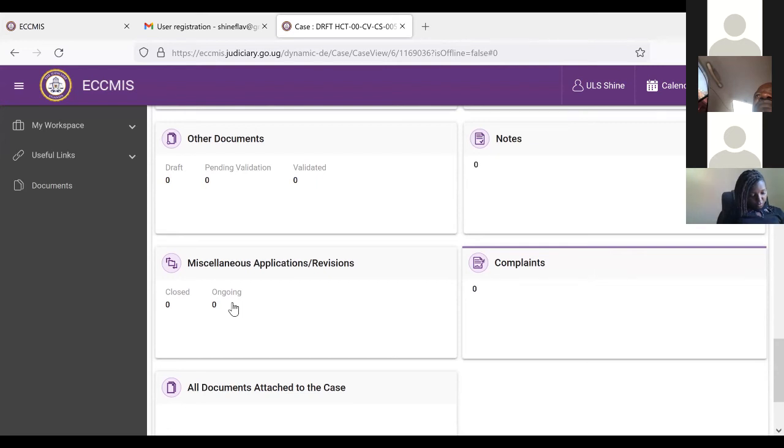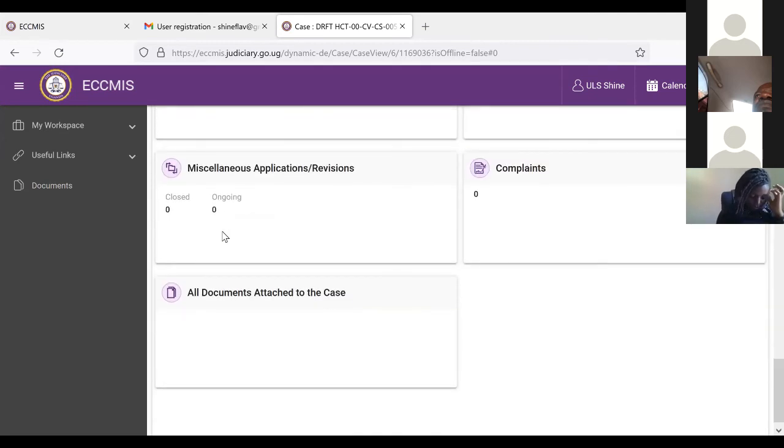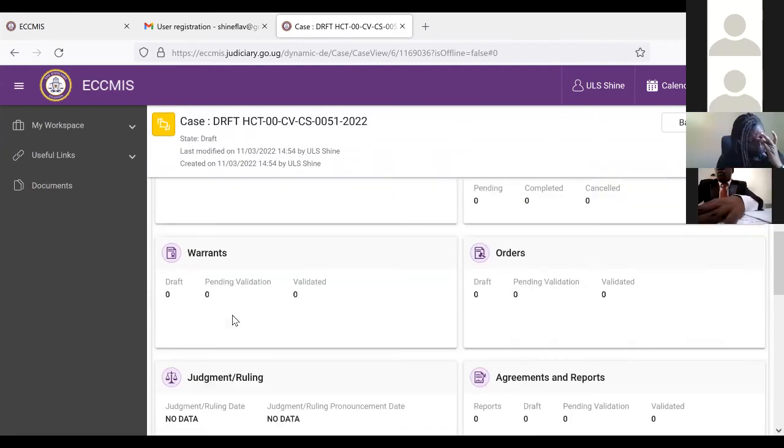One interesting thing that ECCIMIS has come with is a module of complaints. Ladies and gentlemen, you'll be able to file a complaint related to your matter. If there's an issue that you feel you're uncomfortable with relating to your case, then you will go to the complaints card and file a complaint. We also have the last card that is all documents attached to the case. This is an integrated card having all the documents that you have filed or attached or uploaded in the ECCIMIS on a particular case, all in that card.